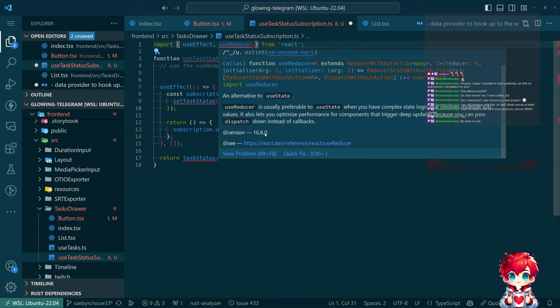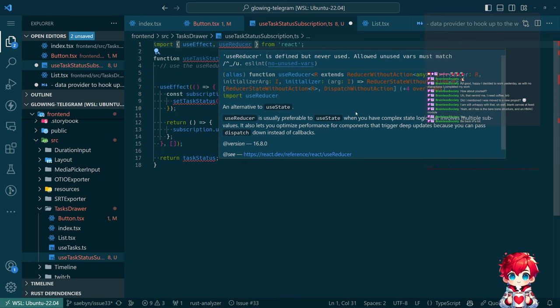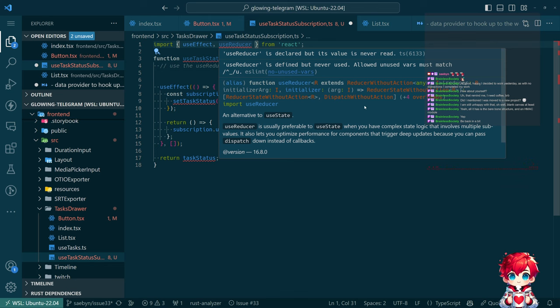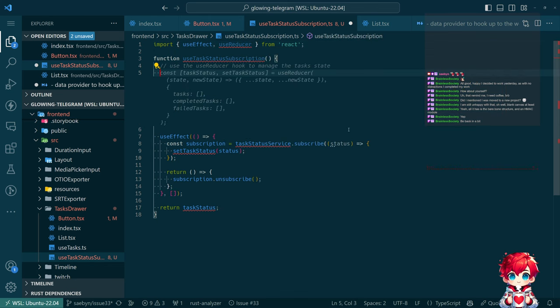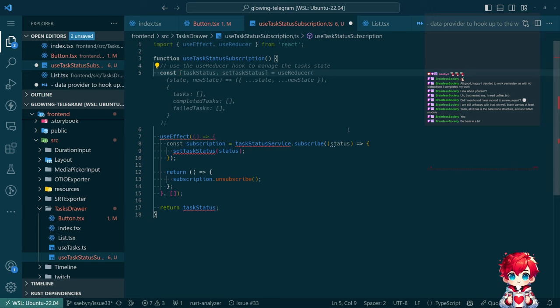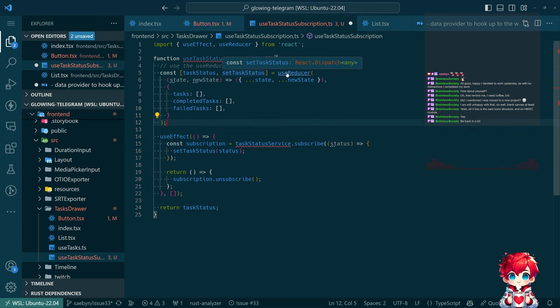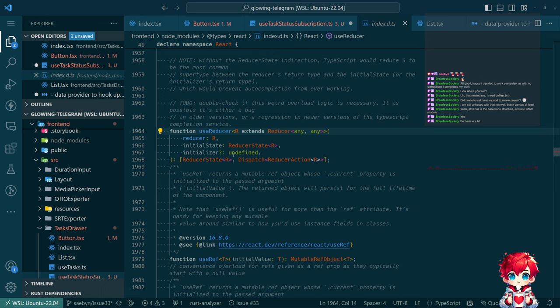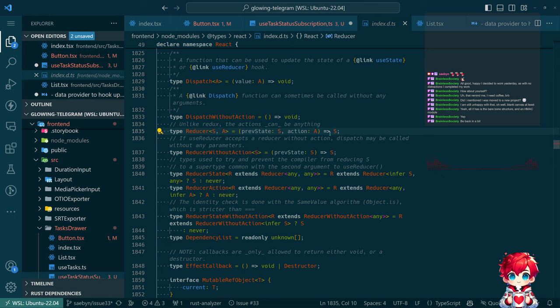An alternative to use state, introduced... It doesn't say when it's introduced. It says it's version 16.8. I feel like that's not... Hold on. Can we just go to the definition of use reducer? Okay, so it takes a reducer and an initial state and an initializer. And the reducer is of type R extends Reducer, so previous state, action.